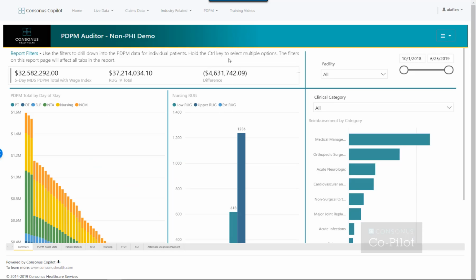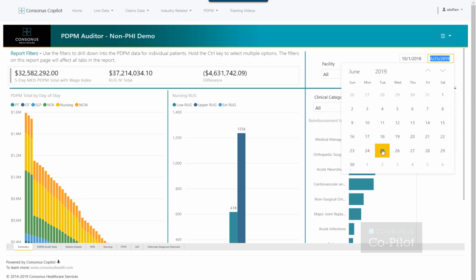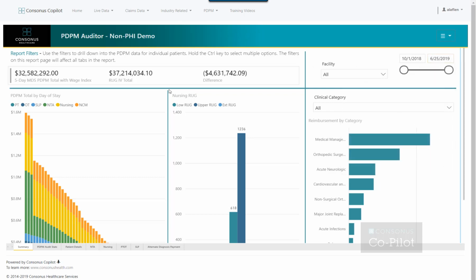Here we have the PDPM Auditor. Please note, this is a non-PHI version of the tool. We have hidden the names of the facilities, and on the subsequent tabs, we will be jumbling the names of the patients. The user has the ability to define the date range dynamically, and please note, this is live data. Today is the 25th of June, and so this information is being updated live.